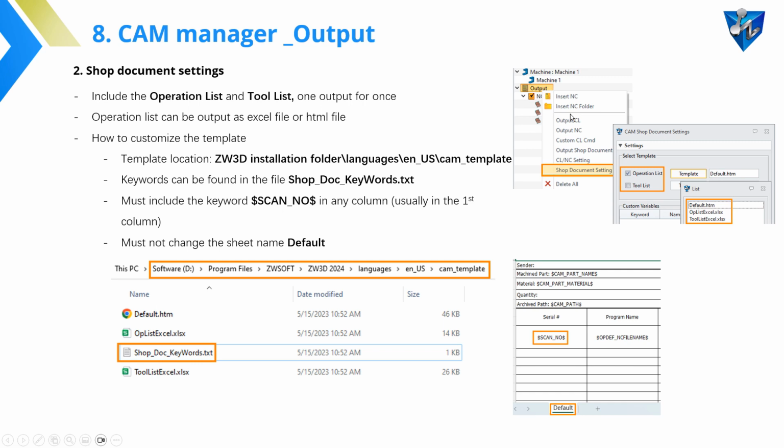Here I would like to let you know the rules we need to obey for the template customization. First, all the keywords used in the template need to be inside the definition file. You can find them from this location. Second, it must include the keyword scan number in the template. Please make sure you do not delete it. You can change its location, but don't delete it. Last, do not change the default sheet name. As long as you obey the above 3 rules, you can make your own template style as you like.